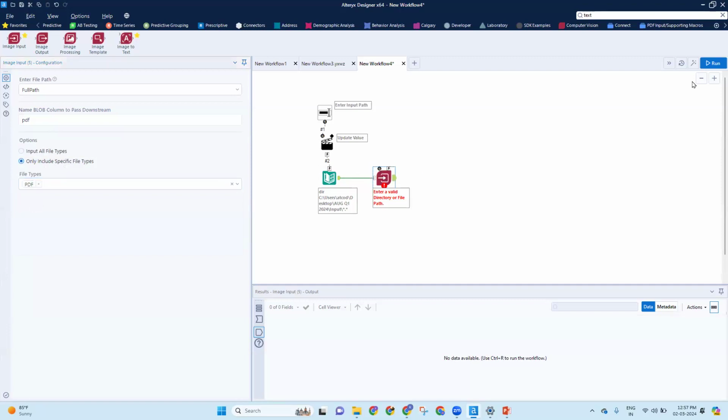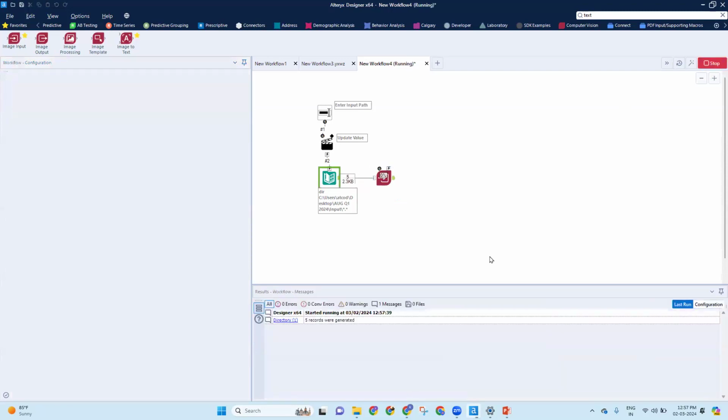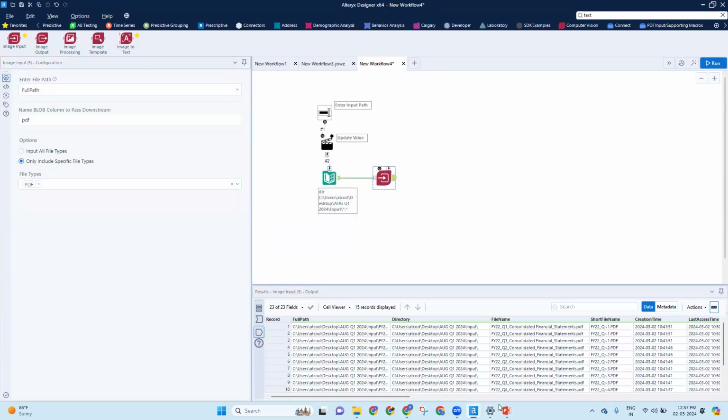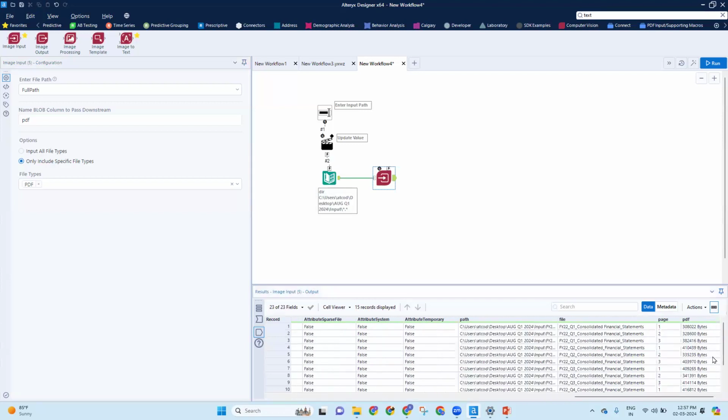After this, when I run, the output will not be that visible because any kind of file which is not in text format is usually saved as a blob, which is a binary large object. So what it does is it goes, reads the PDF and saves it as a blob.